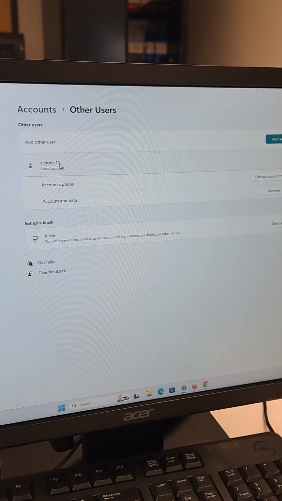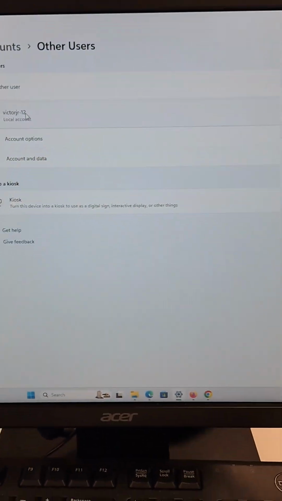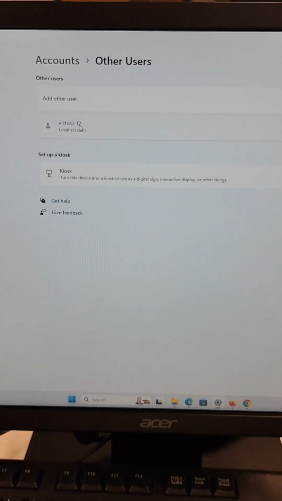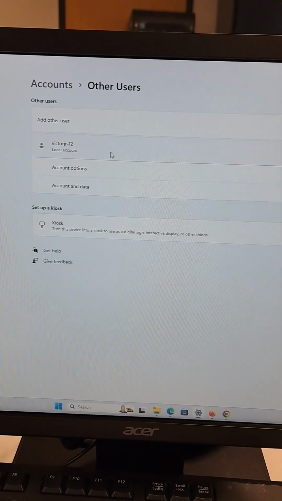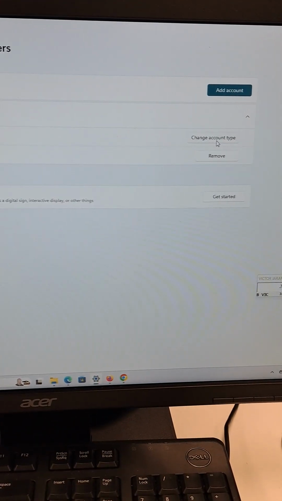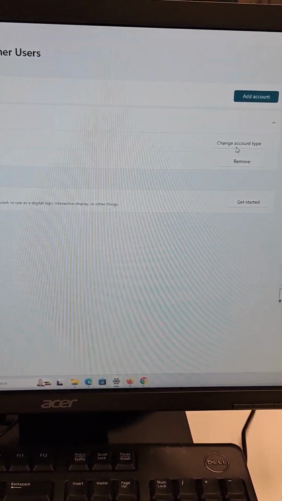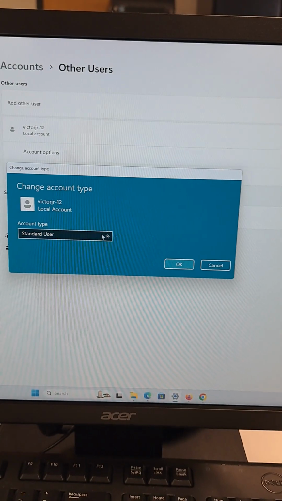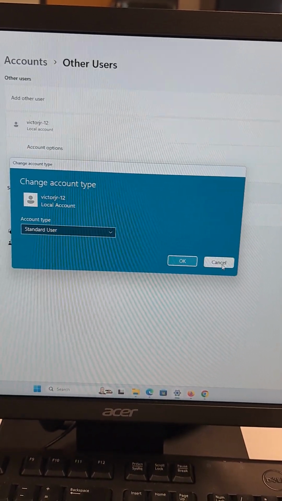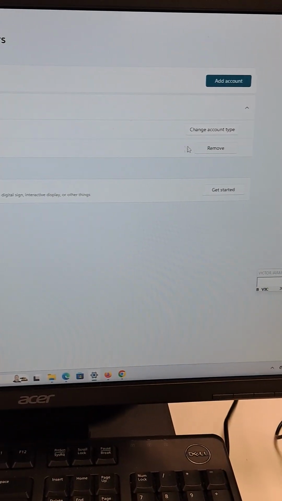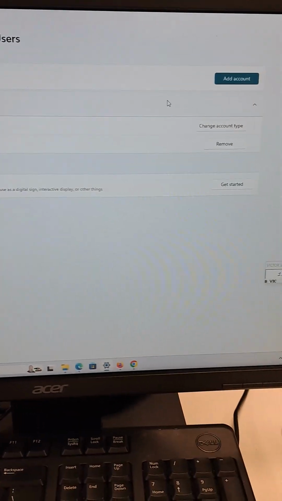And I name it the same thing, but this time it will be Junior 12. Click on it and you can change the account type. You can see that you can actually change this one to an admin as well. If you want to make that one your primary again, you can also remove it if you want to.